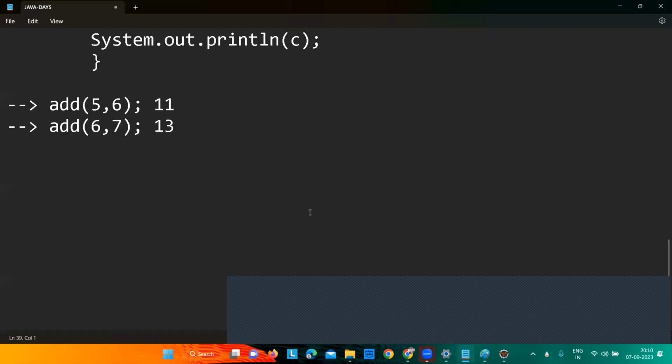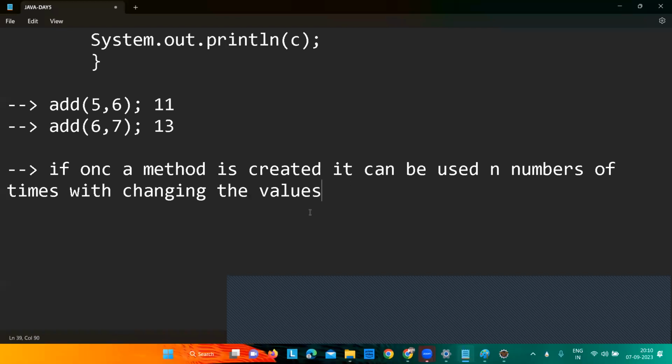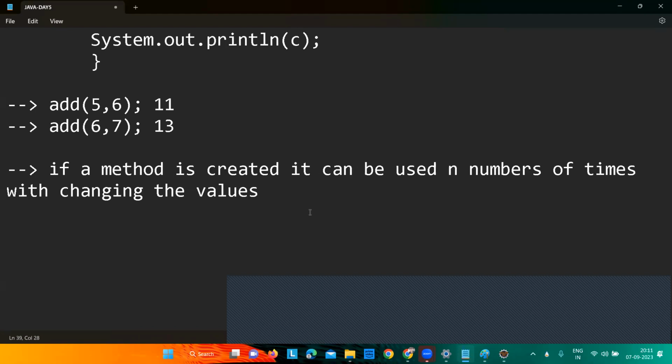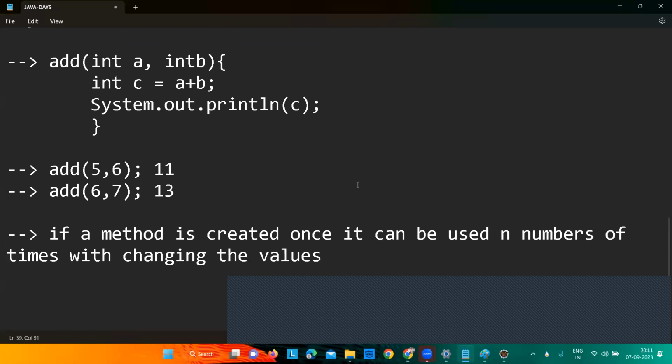Once a method is created, it can be used n number of times with changing values, without doing the operations inside the method twice or thrice or any number of times. So this is what we call a method.